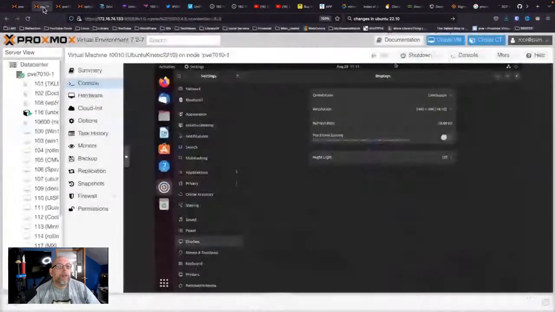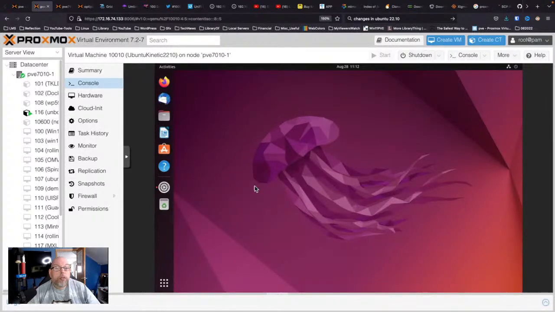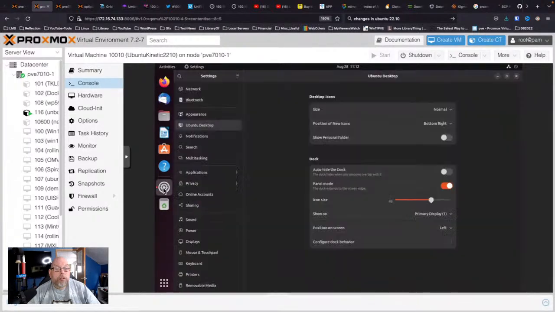So if we come back over here, Ubuntu desktop size, normal, position of new icons, bottom right. Okay. Show personal folder. I'm going to turn that off. What do we have here?